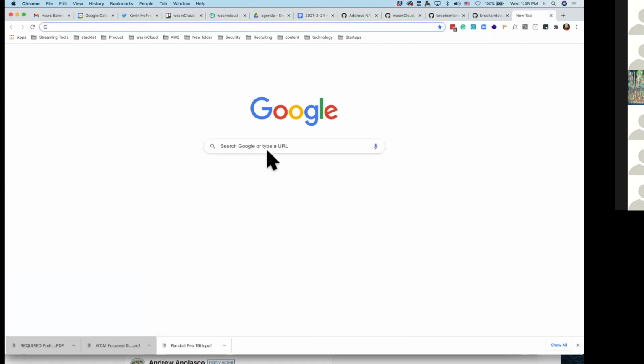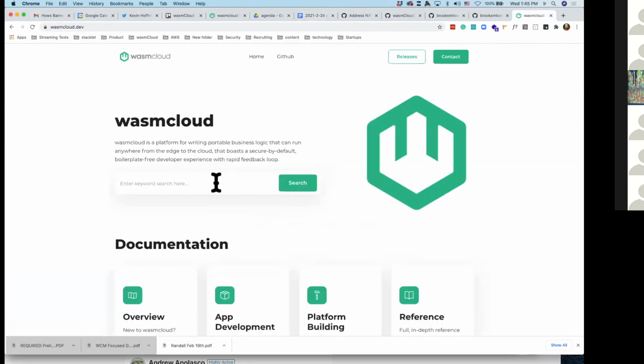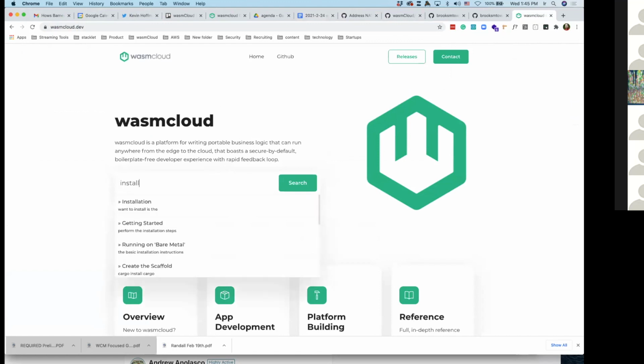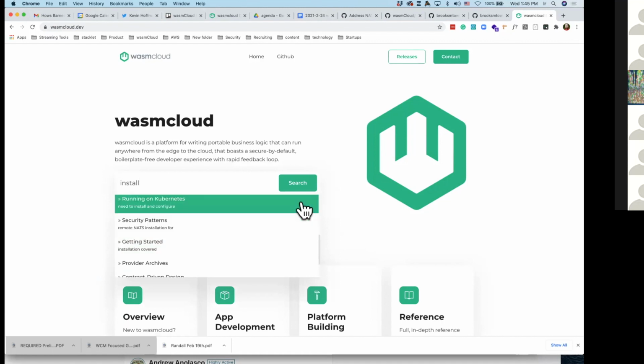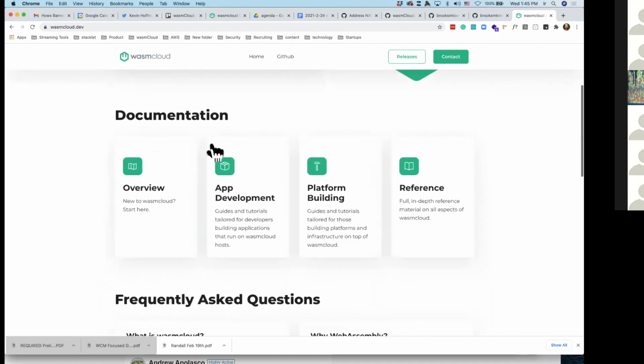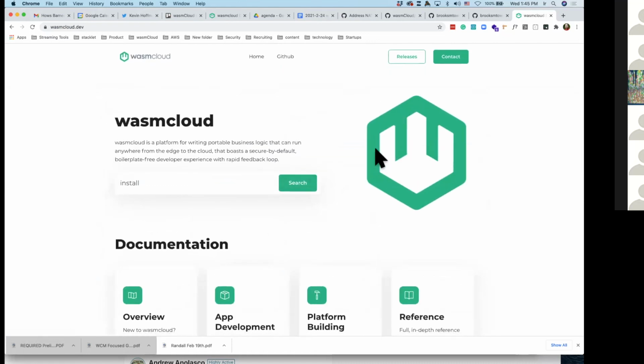I think everybody has seen or had a chance to play with the new wasmcloud.dev and all the features here. Really excited. Welcome all feedback on this, or pull requests as you get in. This was a labor of love to get this out.